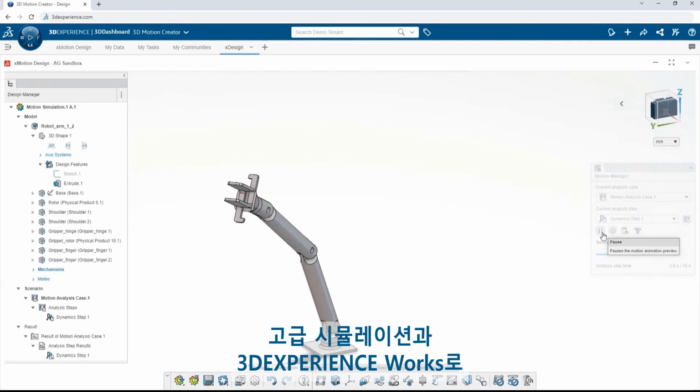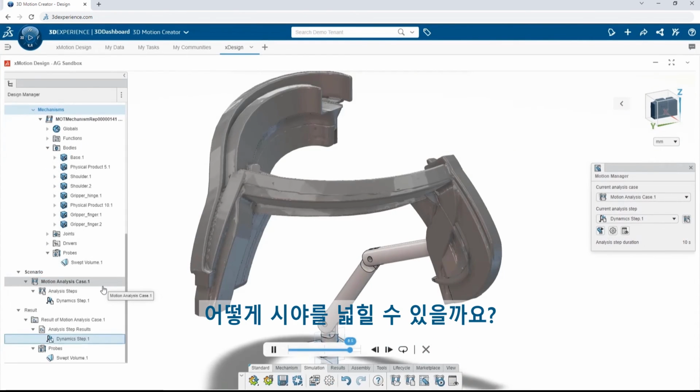How will you expand your horizons with advanced simulation and 3D Experience Works?